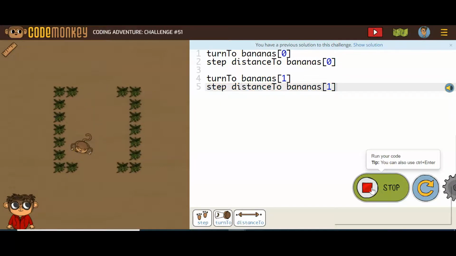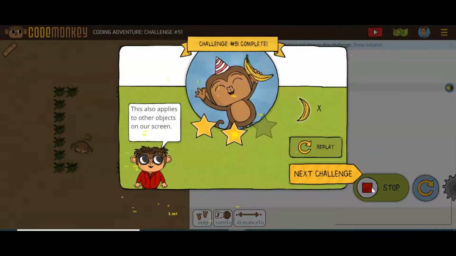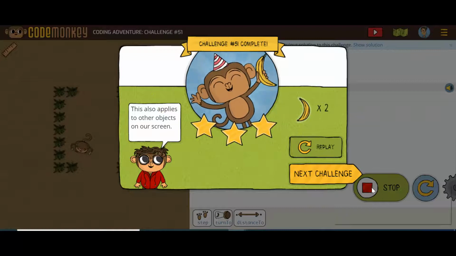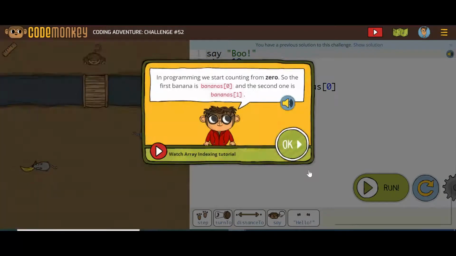That one's quite easy. You could have figured that out without a whole lot of complication. Let's take a look at our next one. Moving on to challenge 52, as it says, in programming we start counting from 0. So the first banana is bananas 0, and the second one is bananas 1.